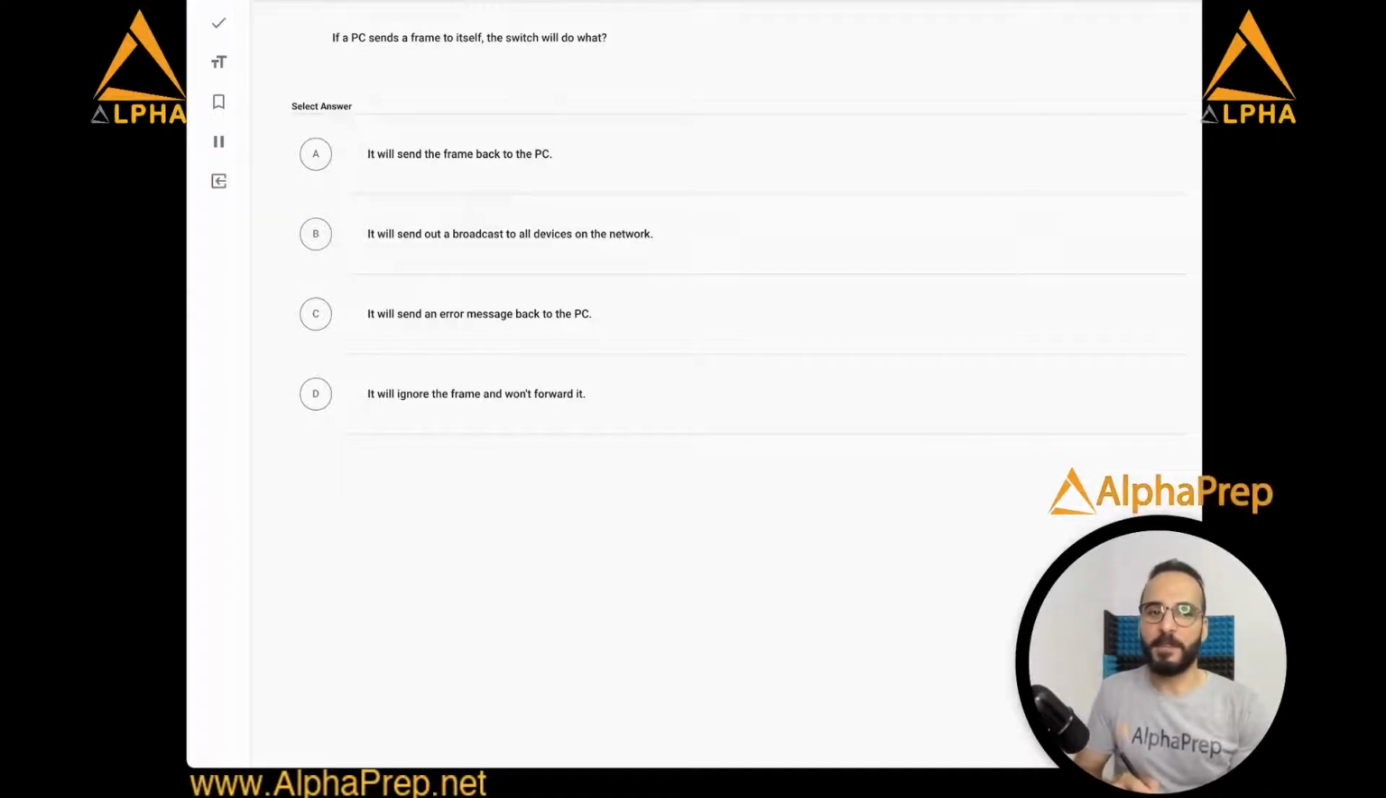It will send the frame back to the PC. It will send out a broadcast to all the devices on the network. It will send an error message back to the PC. It will ignore the frame and won't forward it. Well, the answer is, actually, I don't want to give you the answer.